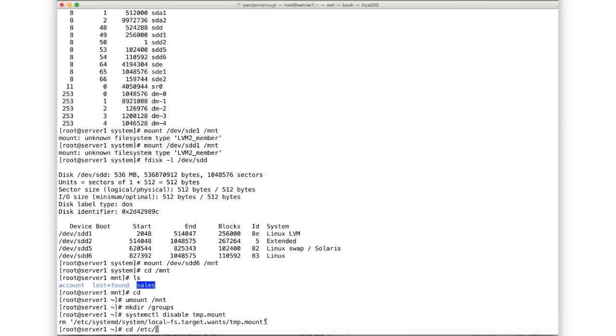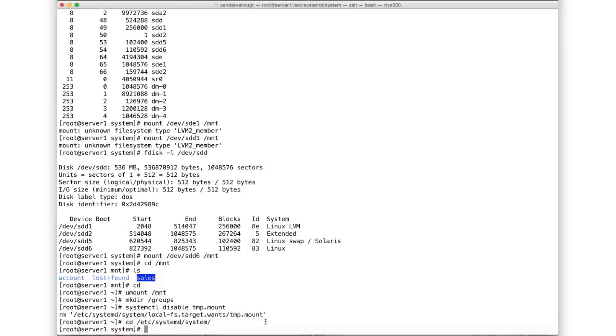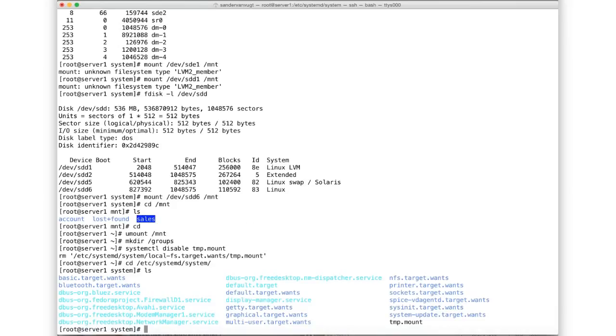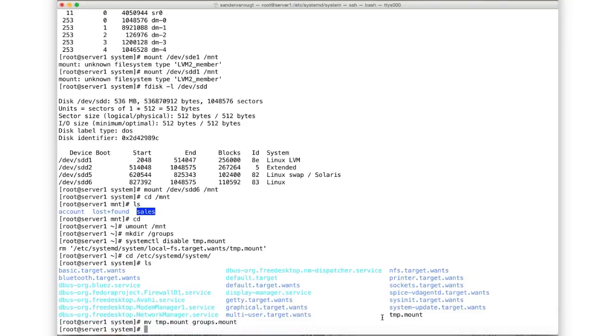So the first thing is that we need to go to /etc/systemd/system. And in /etc/systemd/system, I am going to check what I've done. And now it's tmp.mount. I want to mount it on groups, so I should rename it. That is mv tmp.mount groups.mount. Again, as Gaurav also mentioned, the name of the mount file must match the name of the mount point. So I'm going to edit the groups.mount file.